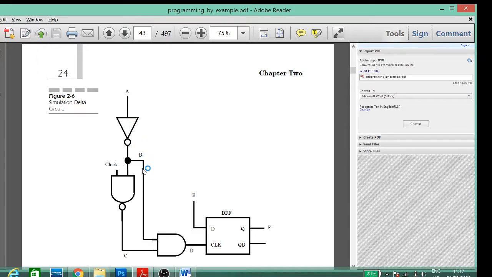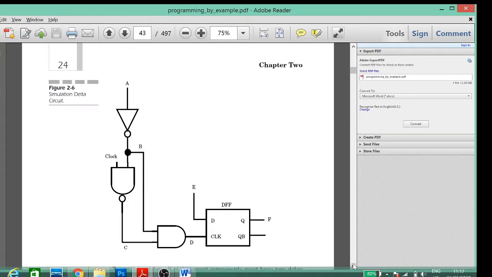Now this B and the clock are NANDed and given to the output C. Now C and B are both ANDed and produce the output D. This output D is given to the clock of the D flip-flop, DFF, the D type of flip-flop. Now how to write it and why we need the delta delay, we will explain.